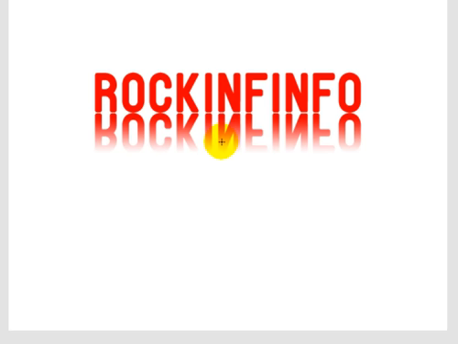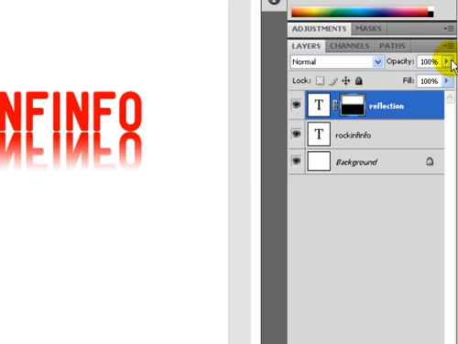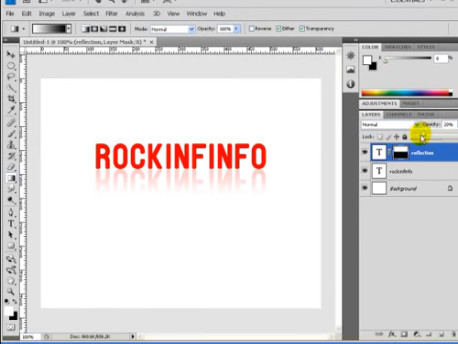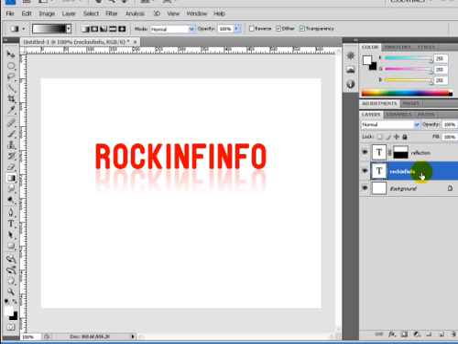So we're gonna change our opacity of our reflection layer from 100% to something lower. In this case, 20% looks good. So that's it for our reflection tutorial.